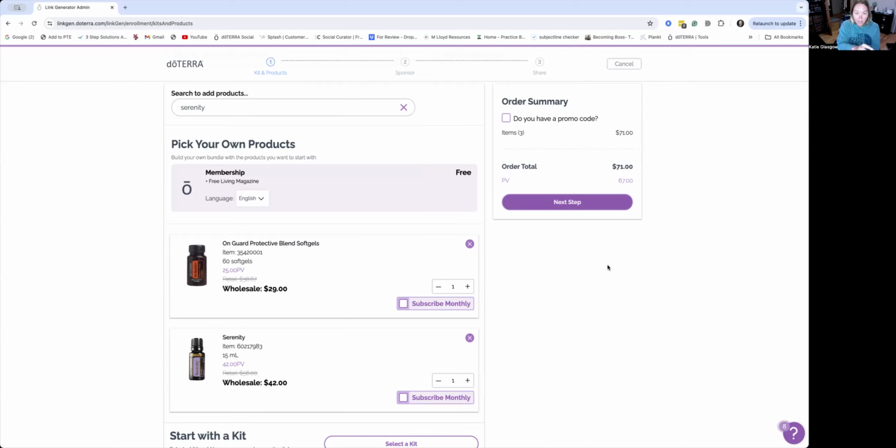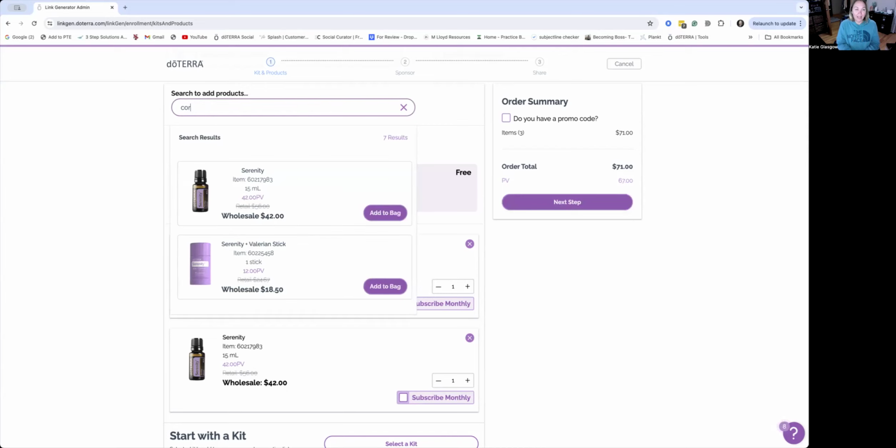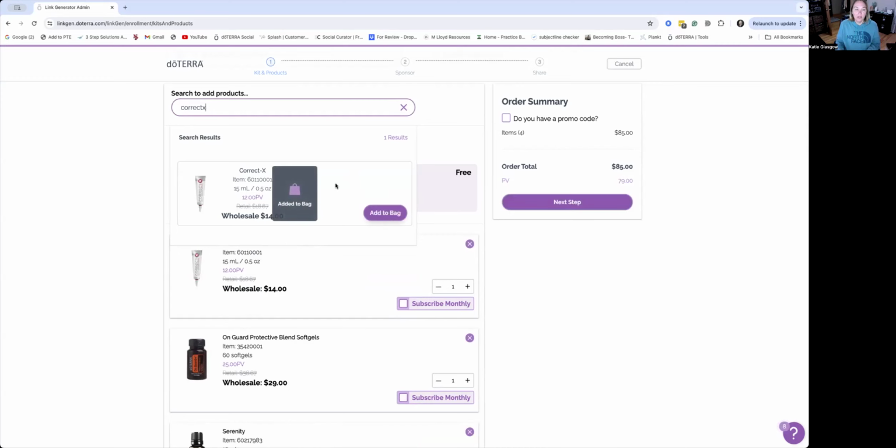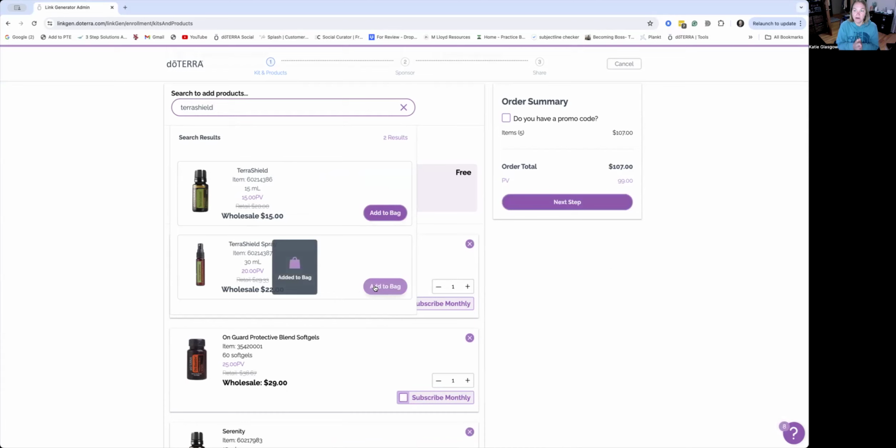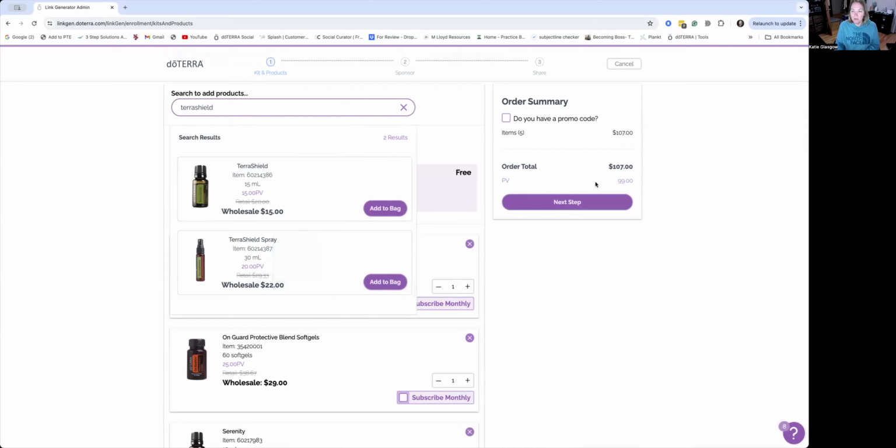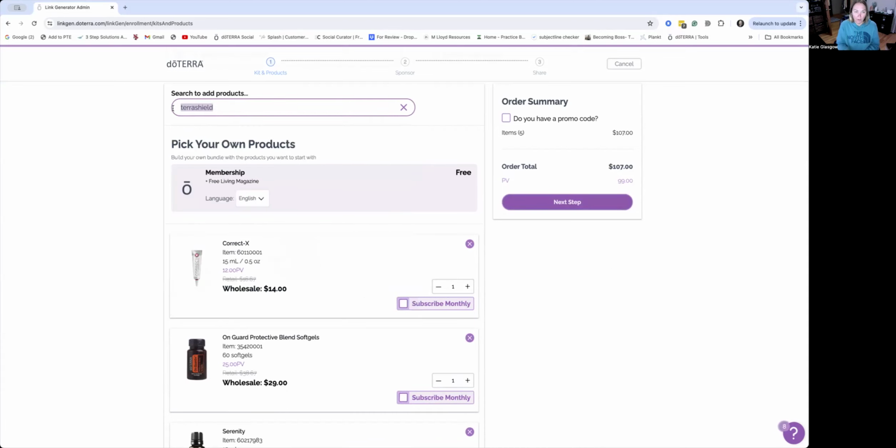So she's got these items in her cart. Well, you usually know your customer. Maybe they told you, or maybe you're like, hey, you know what? CorrectX is my favorite. And it's cold, and we're going into outdoor season. Maybe you know this friend and you know that they spend a lot of time outdoors. And so we could add some Terra Shield in for them. And you see my little cart is kind of going up a little bit.